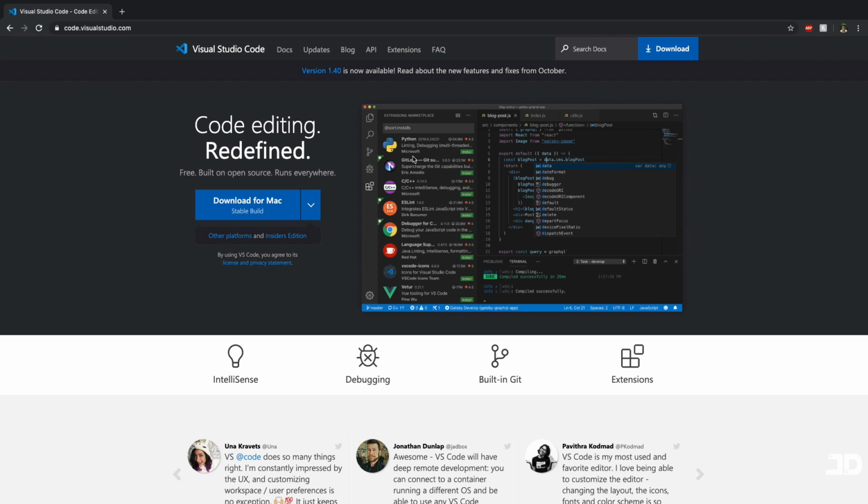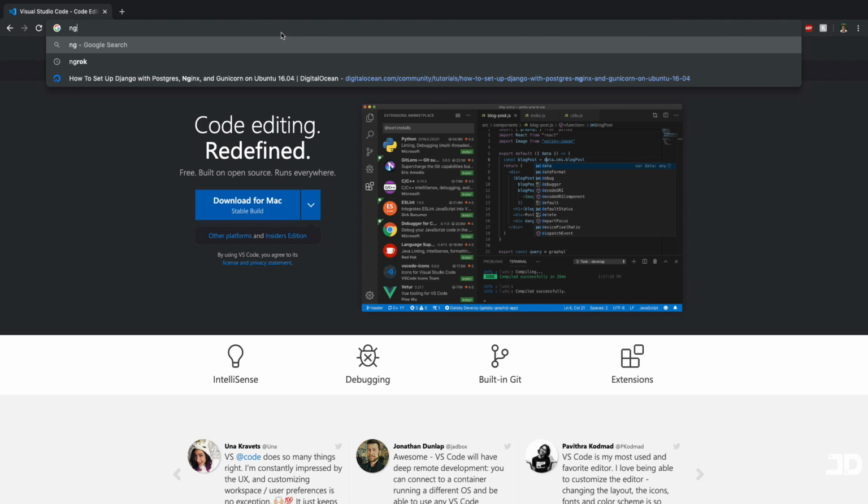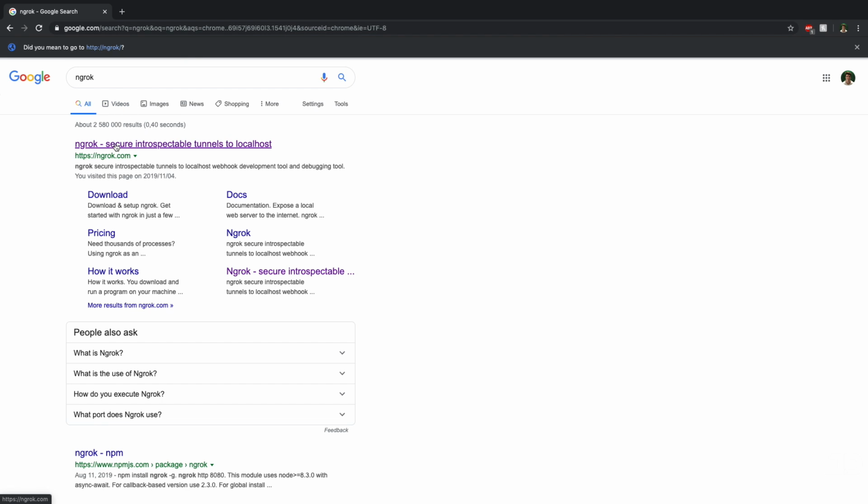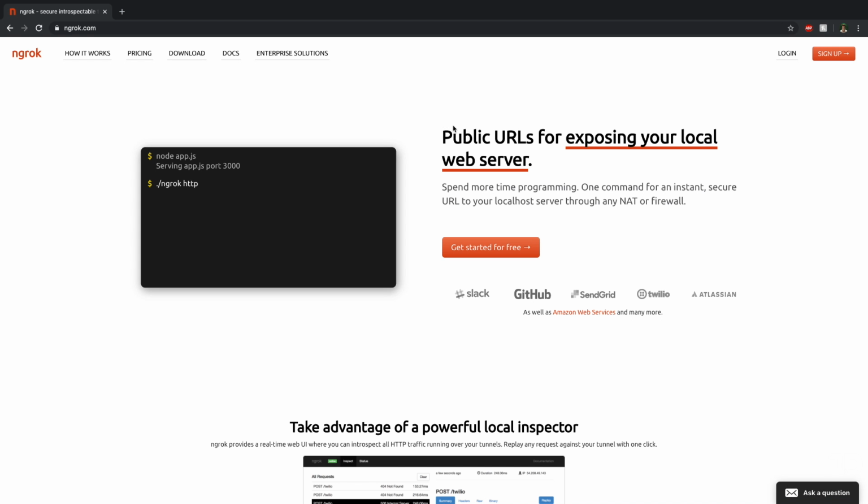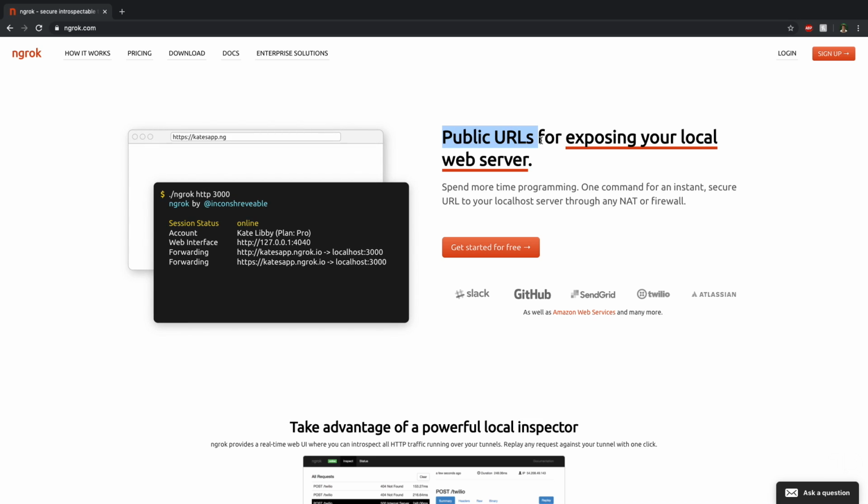The next one we're going to look at is called ngrok. So you can just go to ngrok.com. And basically what it does is it creates a public URL for developing on your localhost. So what that means is that your localhost will be mapped to an HTTPS URL that you can then use for testing. And one example of where you would use this is for, let's say, testing Stripe payments.